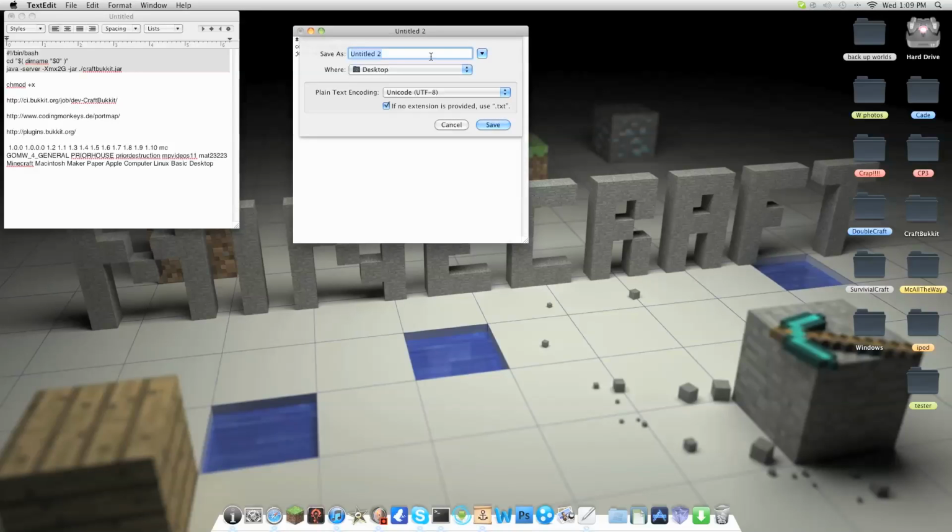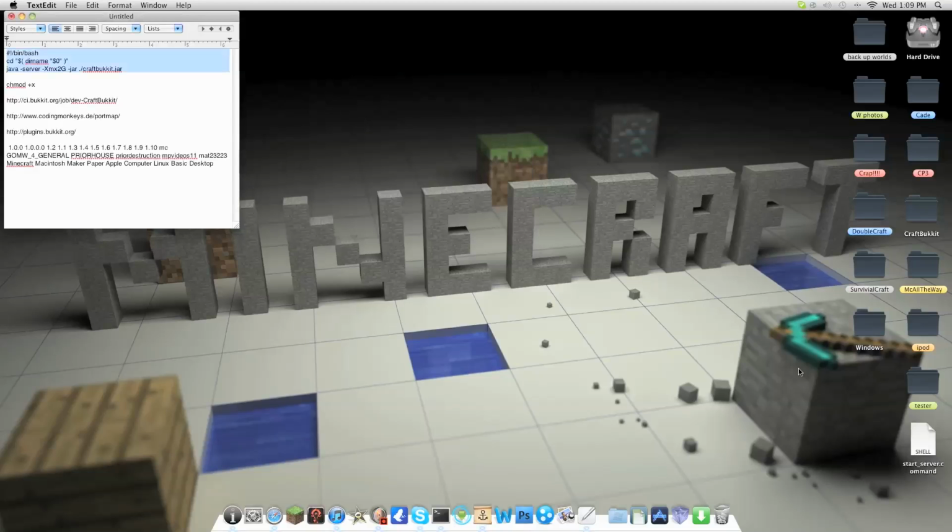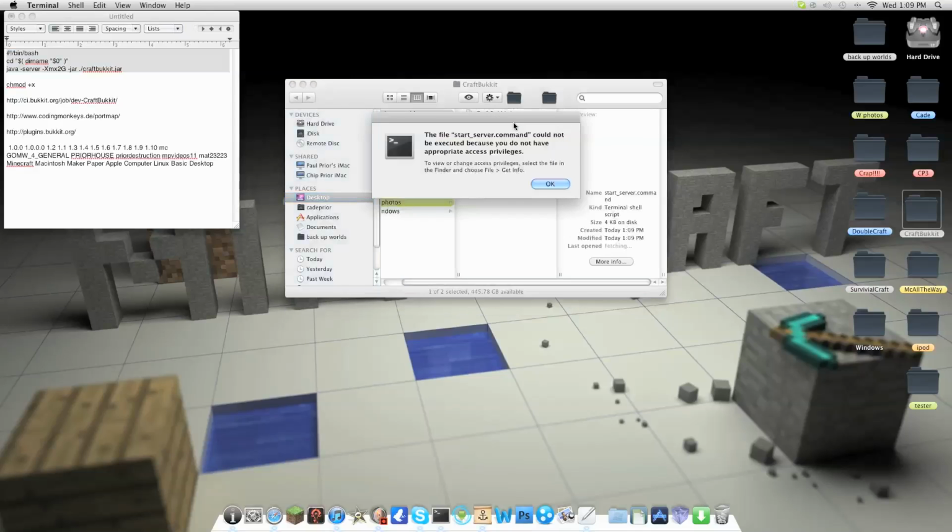And you want to save it as start_server.command. Save it to your desktop and then drag it into CraftBukkit. So then if you double click this, it won't work. It says basically you don't have permission.